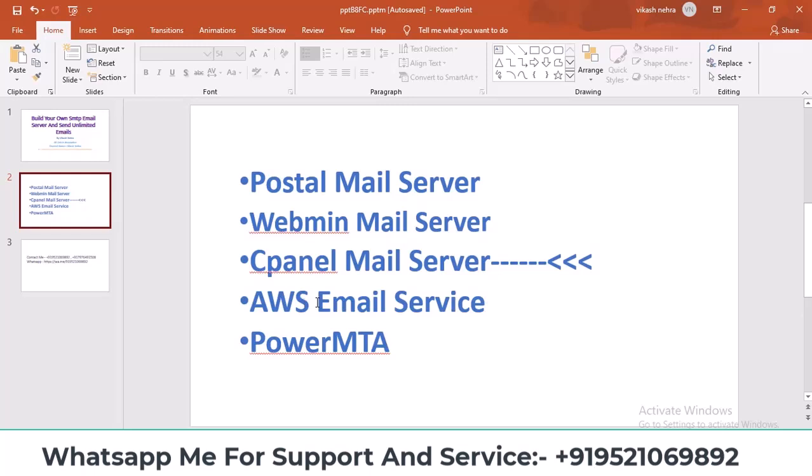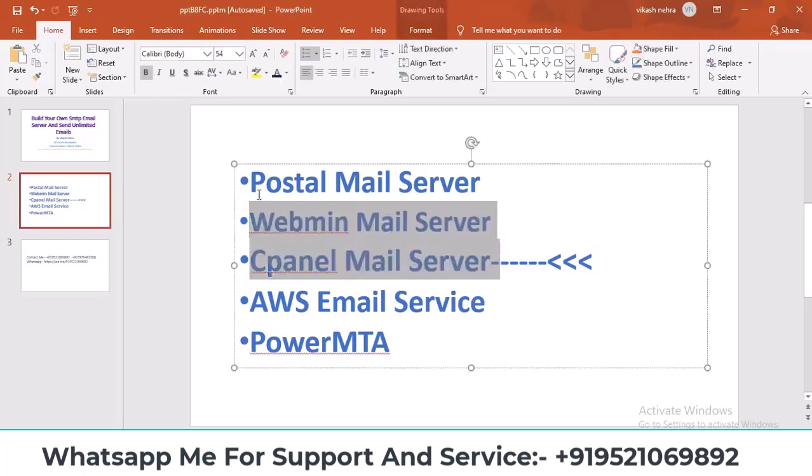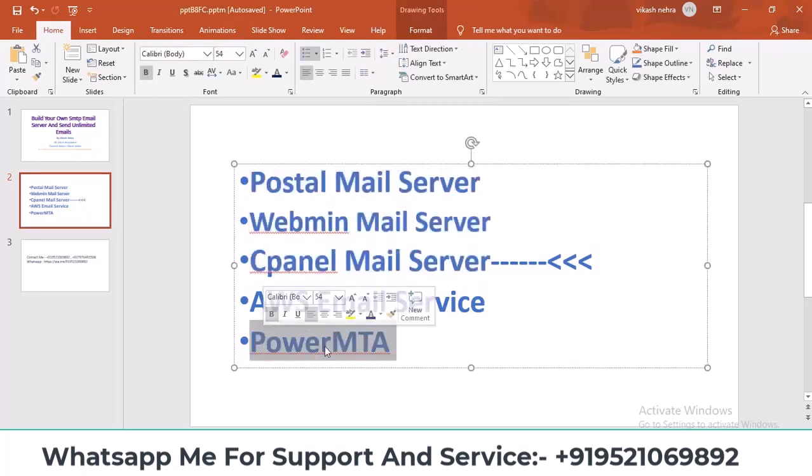You can use Amazon Web Services in two ways. First, AWS itself provides an email service. Second, you can take any AWS server and install the mail code that I've demonstrated in a previous video. After that, you'll have PowerMTA, which is the most powerful mail server.